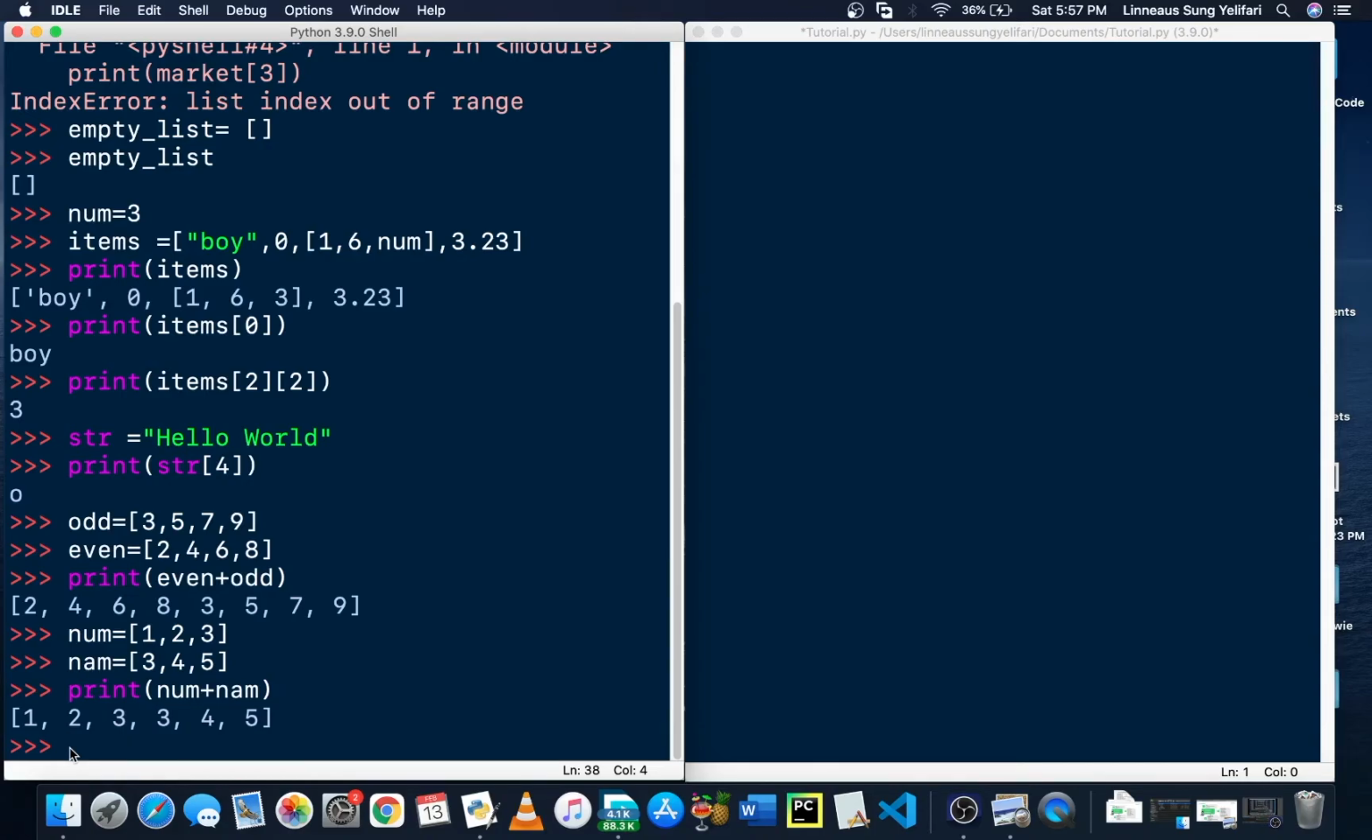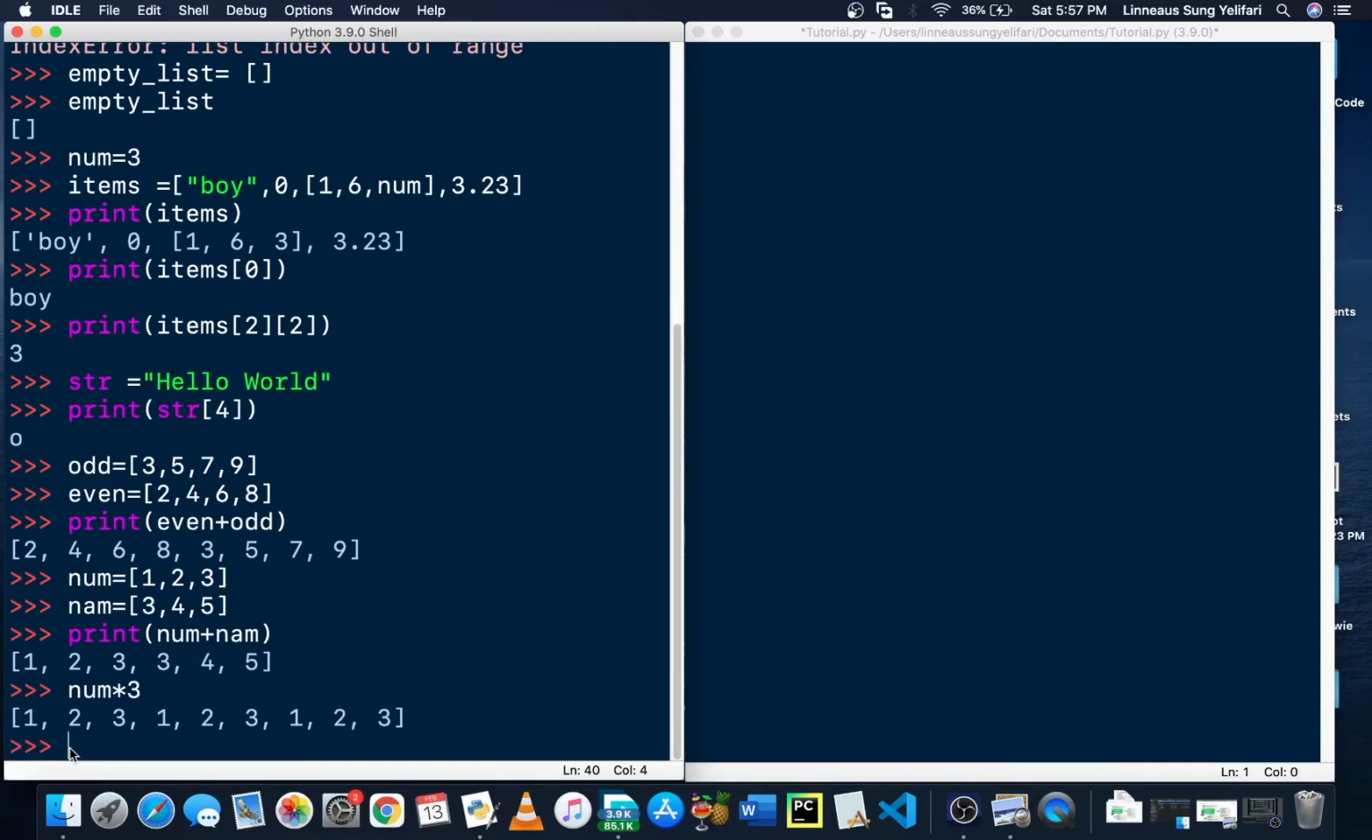Now we can also perform multiplication on our lists. So let's say num by 3. It just repeats the list num, which is 1, 2, 3, 3 times. So we have 1, 2, 3, 1, 2, 3, 1, 2, 3.